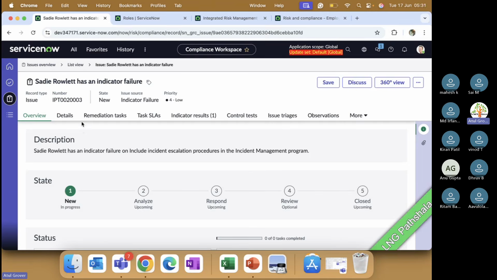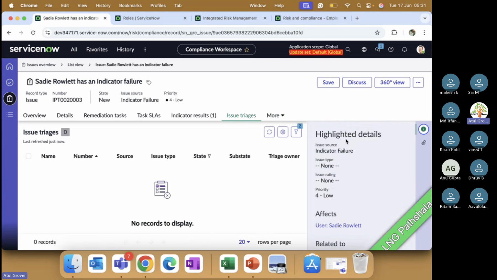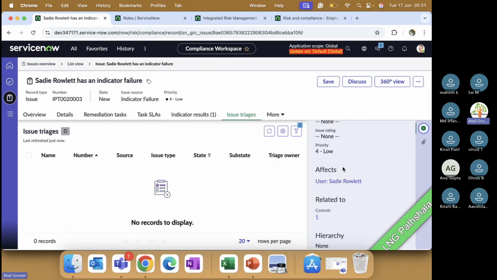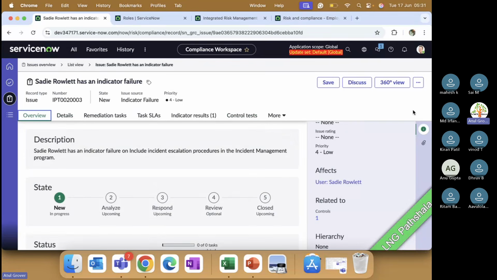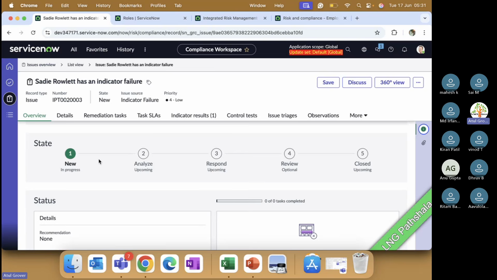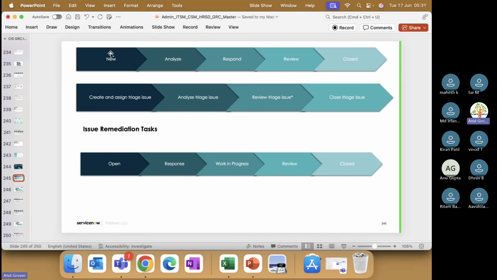So now this is issue life cycle, and we have a triage as well. Issue triages. If you click here, you can see this issue is the indicator failure, issue type, issue rating. This will be there. Overview. New, okay, because it gets generated yesterday only. So in this, we have this: new, analyze, respond, review, and close.